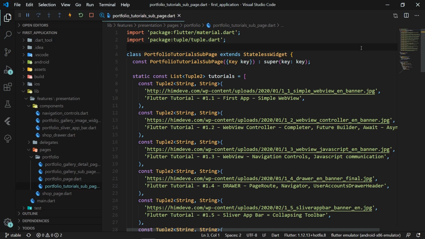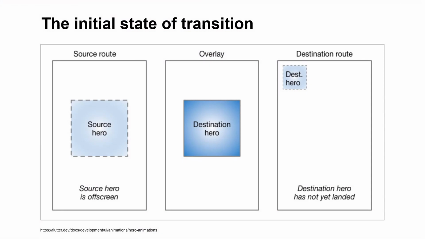What is hero animation anyway? Hero refers to a widget that flies between screens. Hero animation is therefore the animation of the widget, most often an image, from one screen to another during page transition using a page route navigation. In our case, we want to use hero animation between the item from our tutorial list and the corresponding detail for that item. So let's illustrate the principle of hero animation.